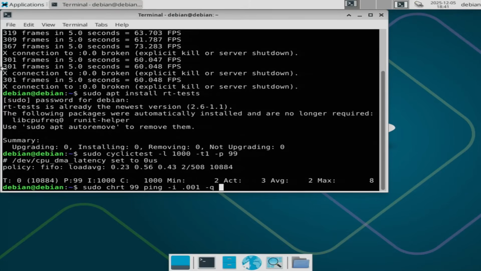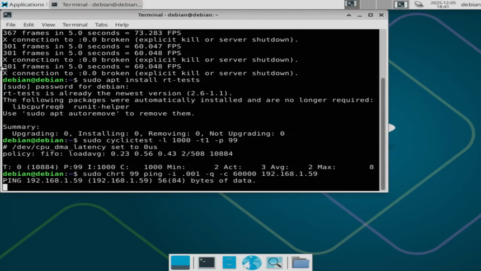Do it quietly, I'd say just report at the end, and run it for 60,000. So 60,000 will take 1 minute to run. And we need to type in the address of your MESA Ethernet card. Now, I don't have a MESA Ethernet card on this system, so I'm just going to pick another PC on the network. And it'll sit here for 60 seconds.